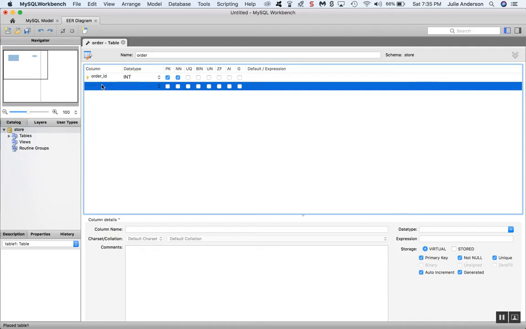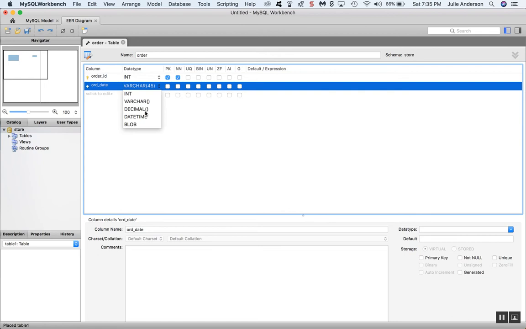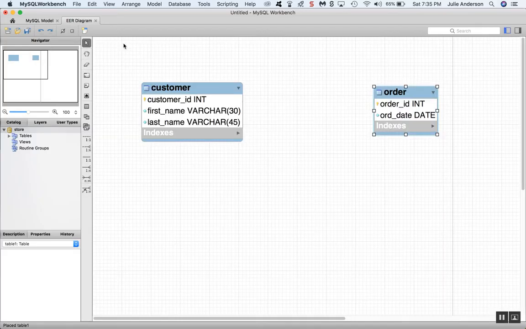And we can also put in here maybe a order date this time, and this time we might want to choose, there's a drop down menu here, we can choose some different options here. We could choose a date column. Maybe we want that one to be required as well. We'll put not null, and we could add things like that to that table.